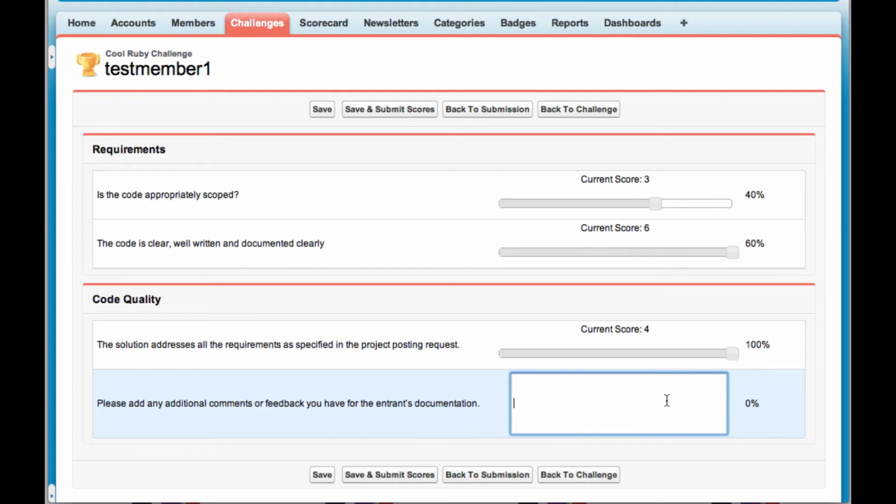It could be creative, it could be innovation, it could be a Force.com specific challenge, it could be a challenge specific to Cloud Foundry, whatever. So it's based on which challenge scorecard type we actually choose when we create the challenge. And I'm going to go ahead and just save this and not submit it. And I'll kind of show you here how this works.